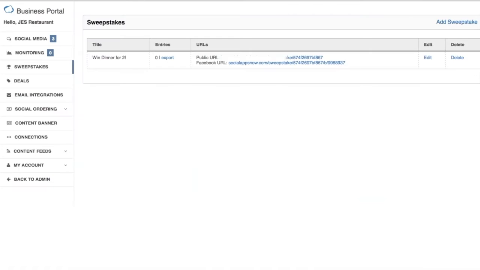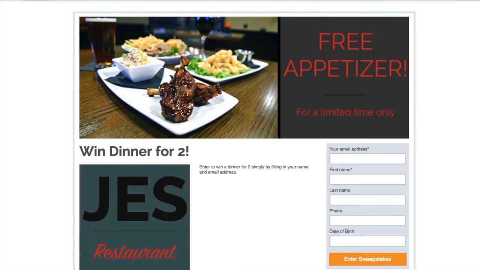And so what's great about it is you'll see we have these URLs automatically generated. And so you can really share this form wherever you want. You can share it on Facebook, Twitter. You can email it to your customer base. You can link to it from your website. If you want to have a link to sweepstakes on your website, you can have it go here.